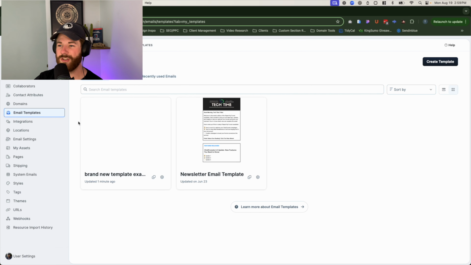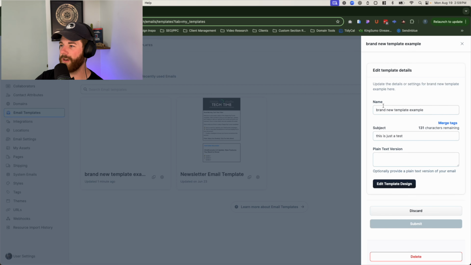Now from here, if you want to adjust the template, you can click on it directly. It'll show the settings on the right hand side of the screen, where you can adjust the name, the subject line, plain text version of that email, or you can edit the design.